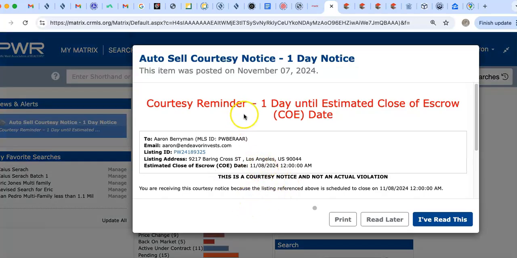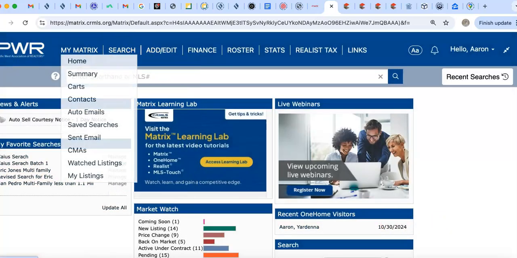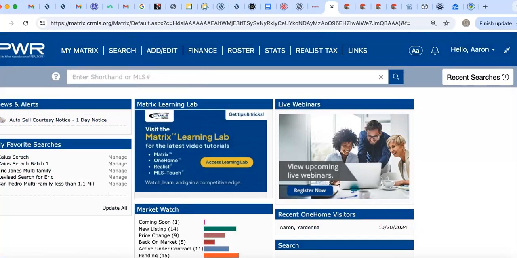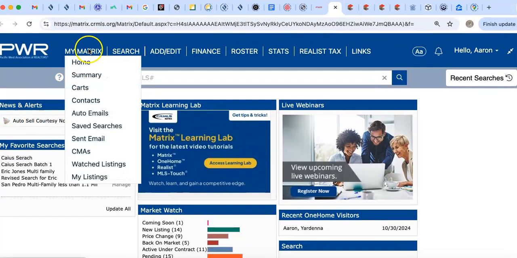Once we get into the MLS, as you can see, we got a reminder that one of our properties is supposed to close tomorrow. Unfortunately, there's been a delay, and we're going to have to change that date. So I'm going to say I've read this, and then I'm going to go into my matrix. Over here, my matrix. Then I'm going to come down to my listings.